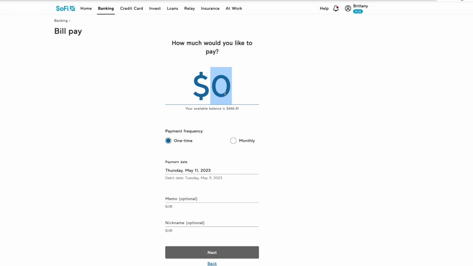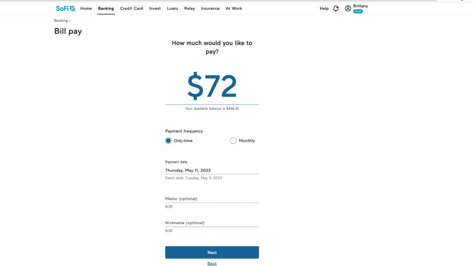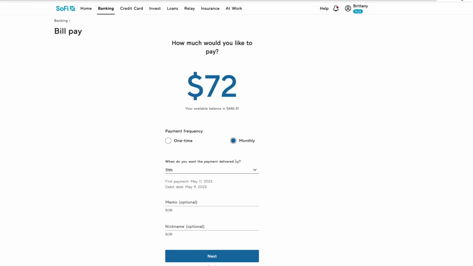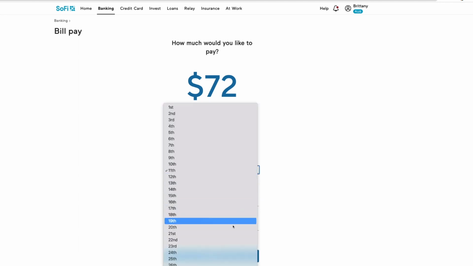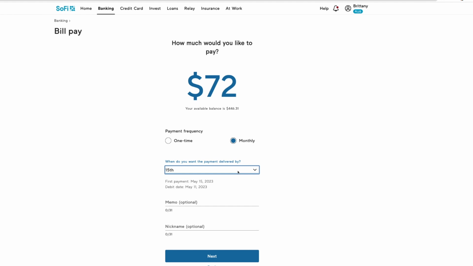So let's say my bill is $72. I'll type in 72, and I can just do this one time, so then every month I would have to go in and pay it manually. Or if I want to make it monthly, I can select monthly, choose the date. So say my due date is the 15th. The 10th will make sure it's paid before the 15th. And I just click next.